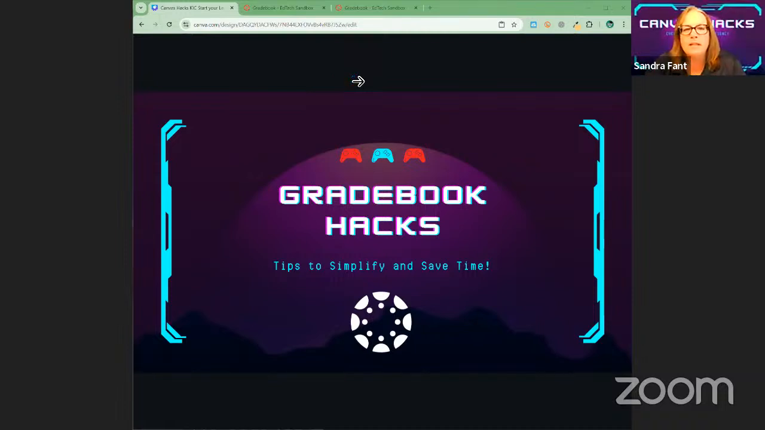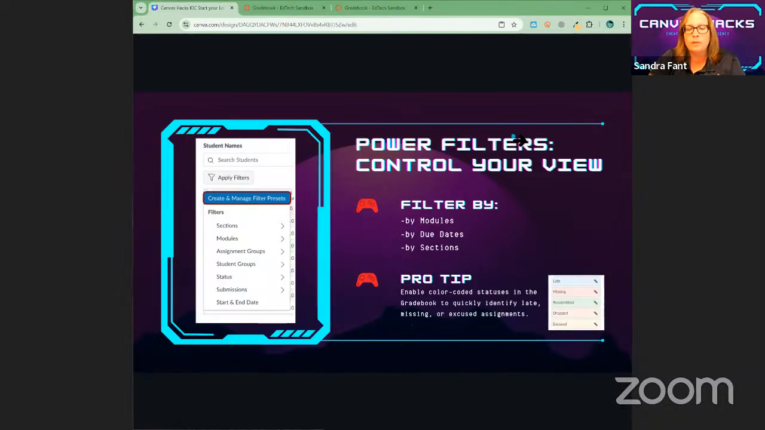Hi, everyone. Today I'm going to share some really cool gradebook hacks that I think will help simplify your view of the gradebook and also save you some time as well. So we're going to be looking at filters, and you can filter by modules, due dates, sections, and we're also going to be looking at how you can color code the assignments, and it'll let you know about the status, whether it's a late assignment, a missing assignment, or an excused assignment.